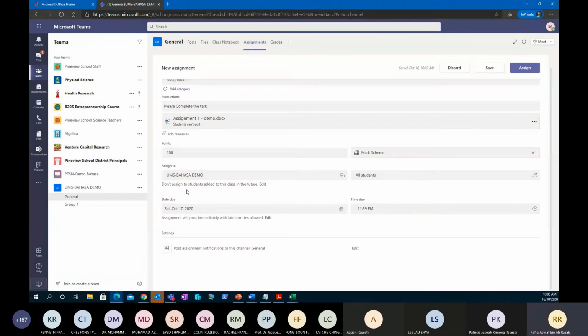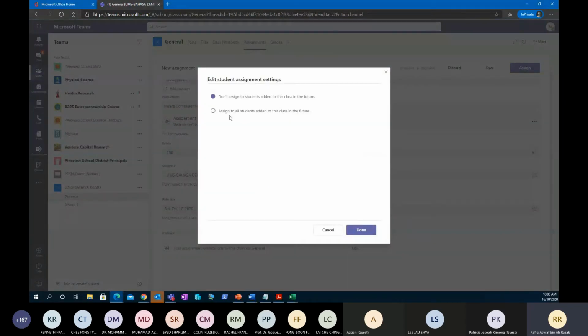And then there is the option "Don't assign to students added to this class in the future." You can change this. Let's say after a few weeks, a new student joins your class, and you want them to see all the assignment material. You can change to this one: assign to all students added to this class in the future.